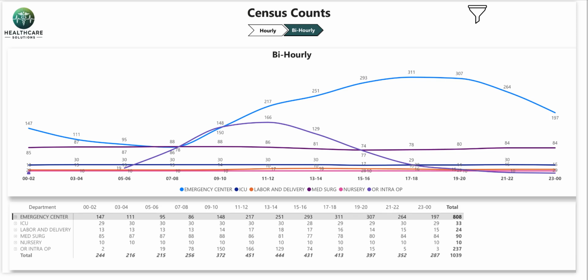What you're seeing on screen is a census count. Typically, an Epic census count is a snapshot at midnight each day. This particular client wanted a better understanding on an hourly and bi-hourly basis of counts of patients and where they were.